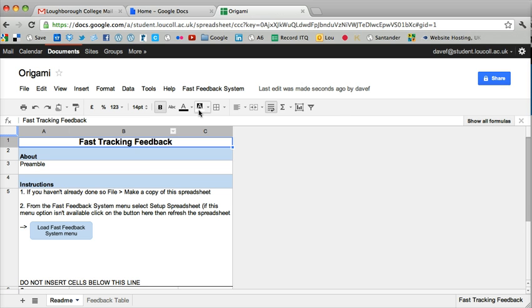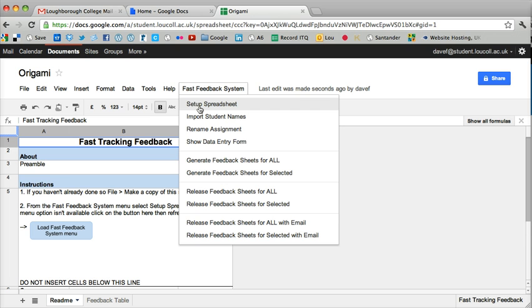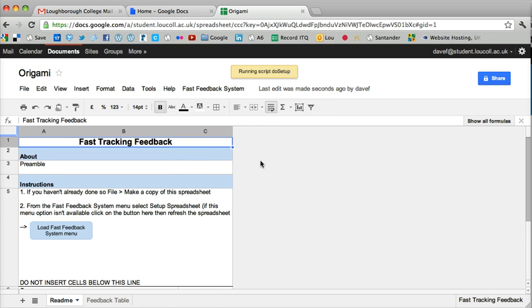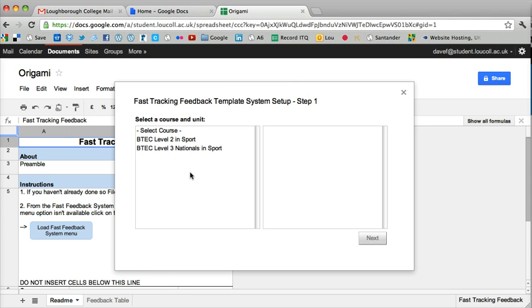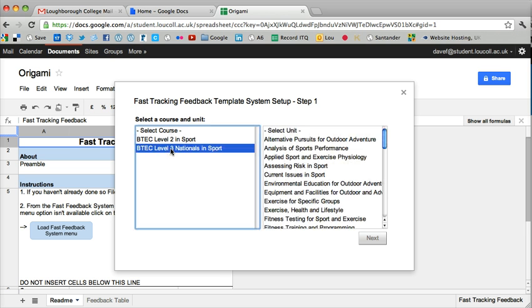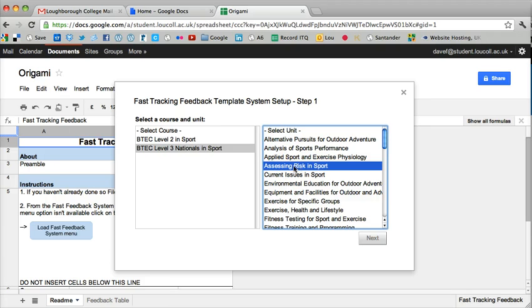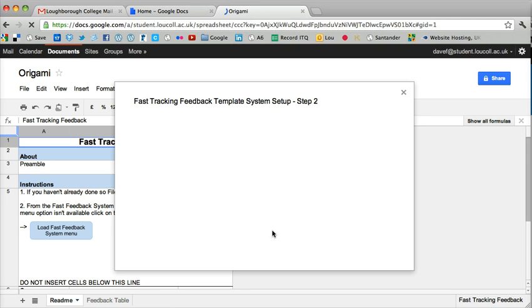Now, having created this sheet and brought up this menu system, what we need to do is go to the top item, which is Set Up Spreadsheet. It brings up this white box here and it will list a series of courses. We need to choose the course that we want and then the unit that we want and click on Next.